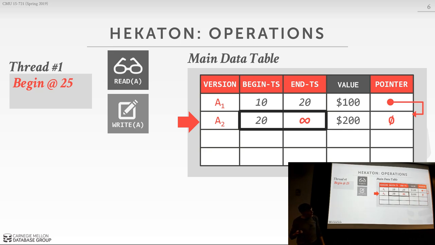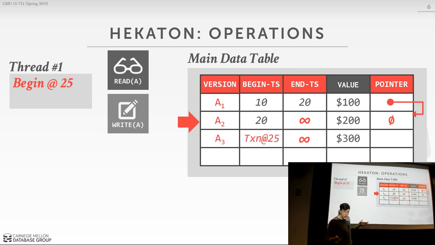So the first thing we need to do to create a new version here is that we actually have to create the version, right? We would allocate some space in memory, get a free slot. We're doing append-only storage, so it's going to be in the same table space as the other versions, and then we fill in all our new information here. So at this point, though, for the begin timestamp, we're going to use this special marker to say transaction at 25. This is me indicating that this is a special begin timestamp that corresponds to an uncommitted transaction. So really what they're doing is using one bit, the most significant bit in the timestamp. It's either one if it's uncommitted or zero if it is committed. So transaction at 25 is me saying that it's been marked as a special timestamp to say this is from an uncommitted transaction.